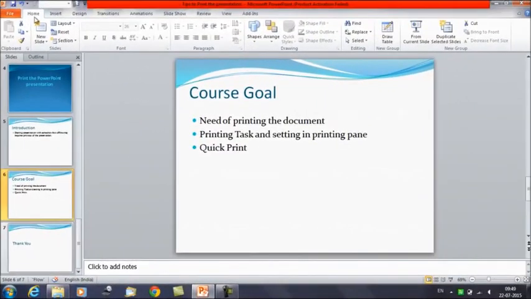There may be times when you want to print something with a single click. You don't want to select multiple options. At that particular time you can click on quick print and your document would be printed. This feature prints the document using the default settings and the default printer.